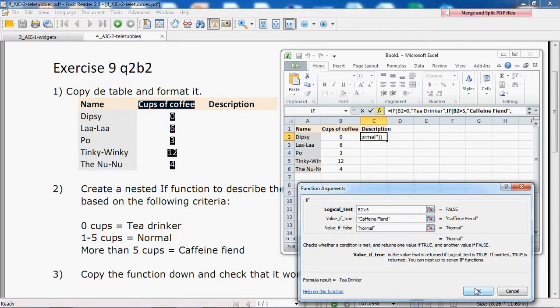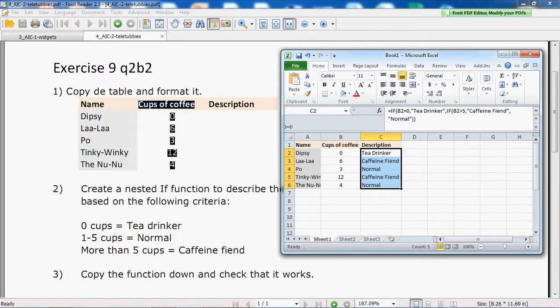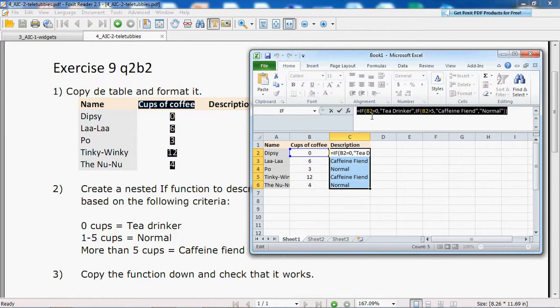So let's say OK. Double click. And that's it solved. There's your formula. You can see the formula a little bit better. You can see it right there. And you can see that, again, most of the time, the most important cell we refer to is right here. We just compare this number. In this case, we compare it to 0, and then we compare it to 5. And that's it.